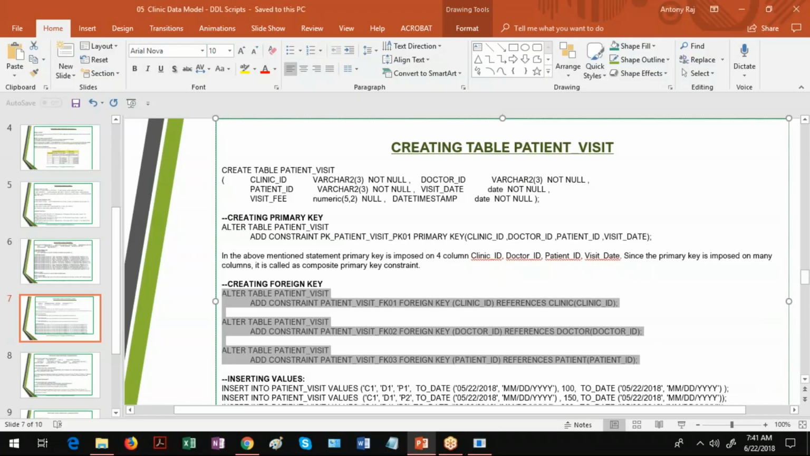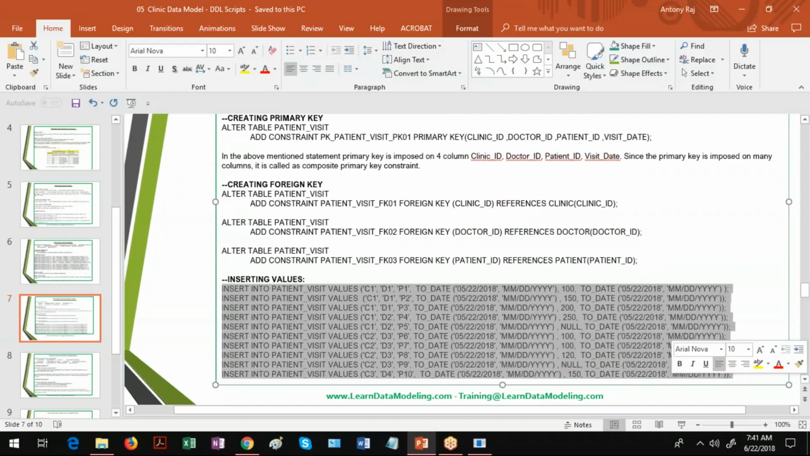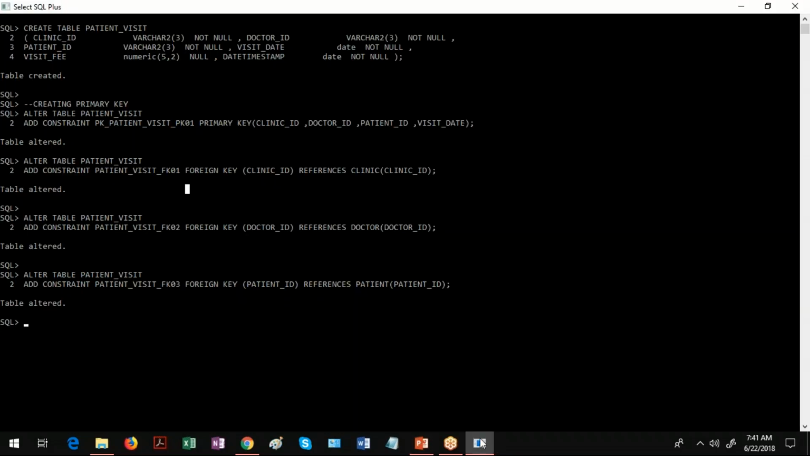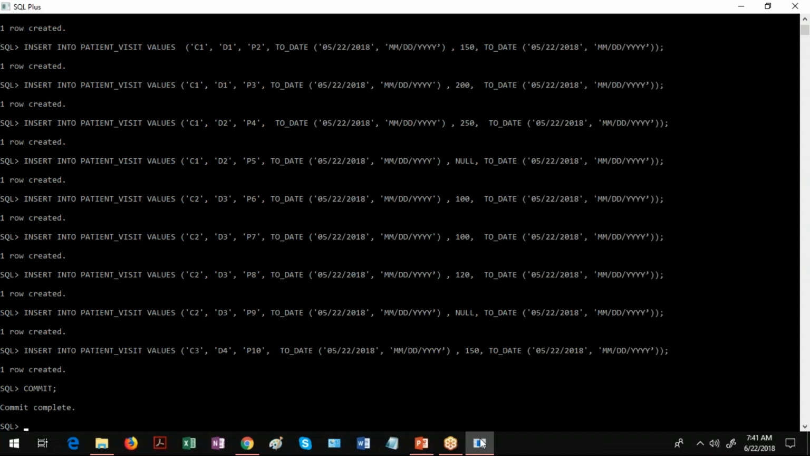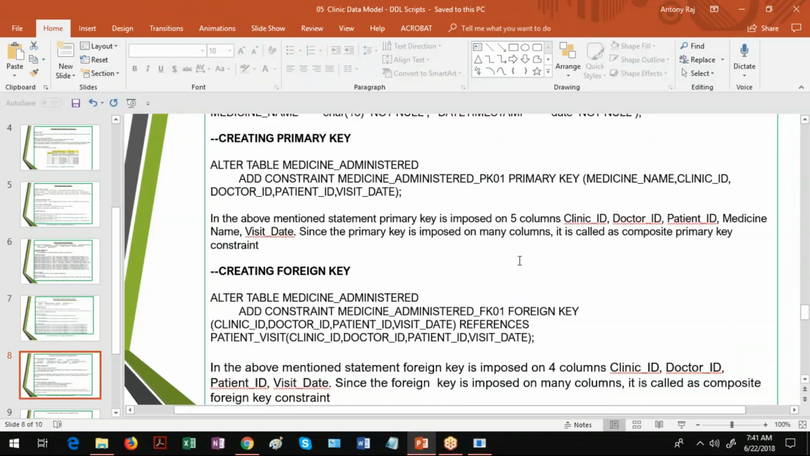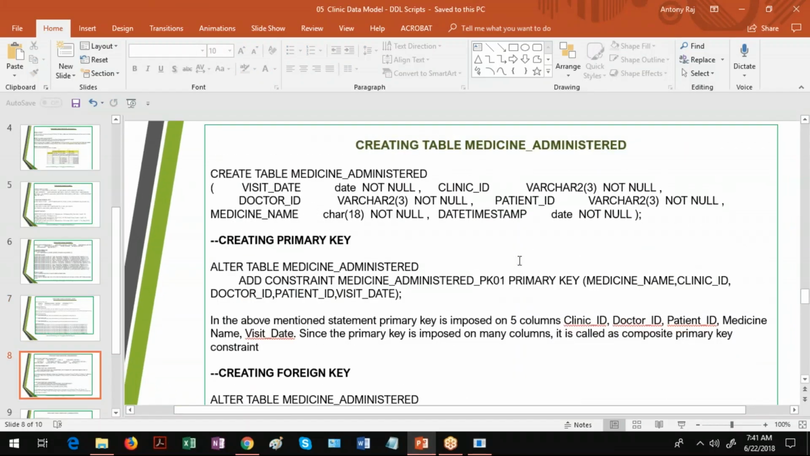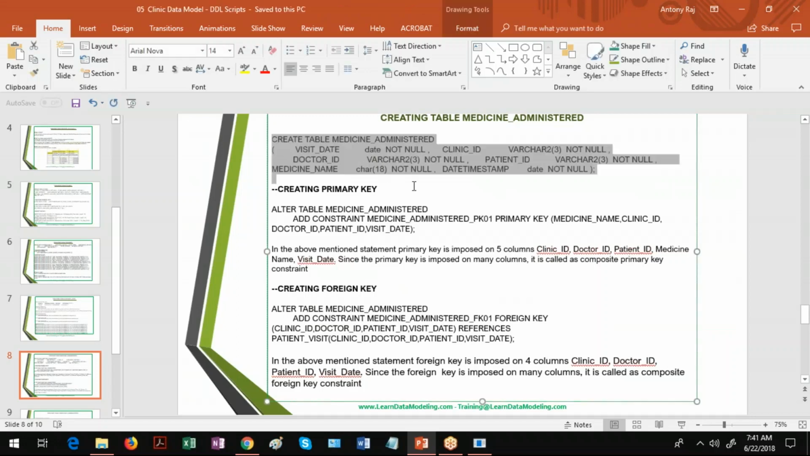The next step is I'm trying to insert values into the database. So I have inserted the 4th table's values also. Let me clear the screen. Then what I do, I go to the 5th table, which is medicine administered. This table gives information about the medicines provided by the doctor to the patient.